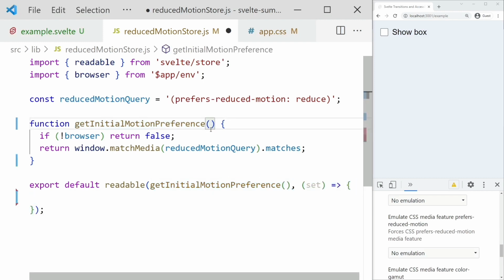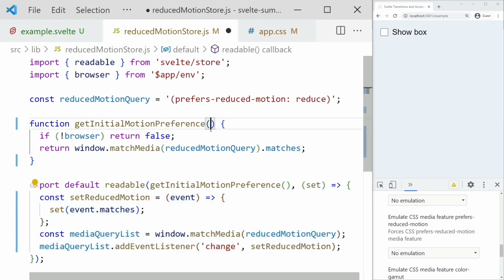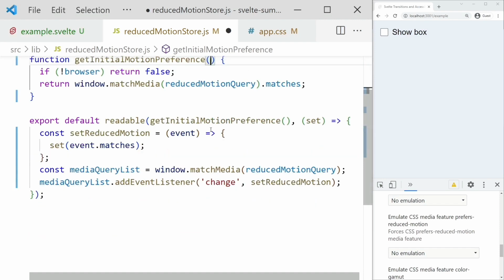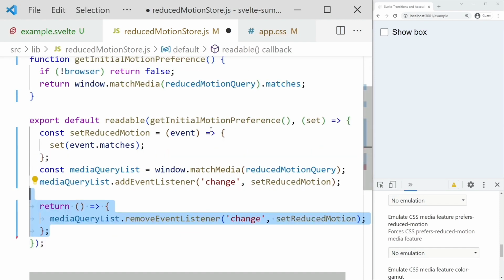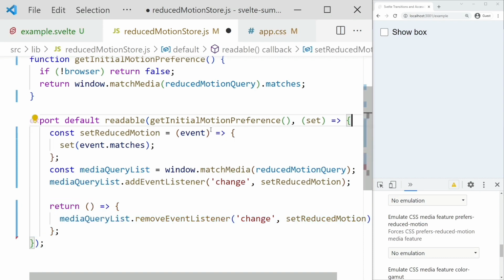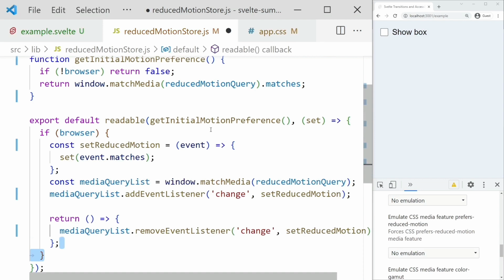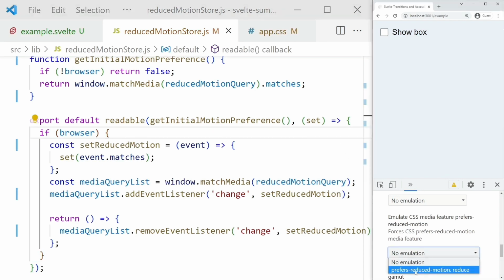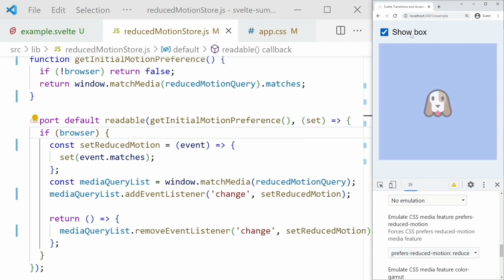This function will be called when the store gets its first subscriber, so it's a great place to set up event listeners. We'll add the listener from before to react to preference changes. We can return a cleanup function to remove the event listener when there are no more subscribers. And just like before, we only want to run this code in the browser. And there you have it, a reactive, reusable store to detect the user's motion preference.